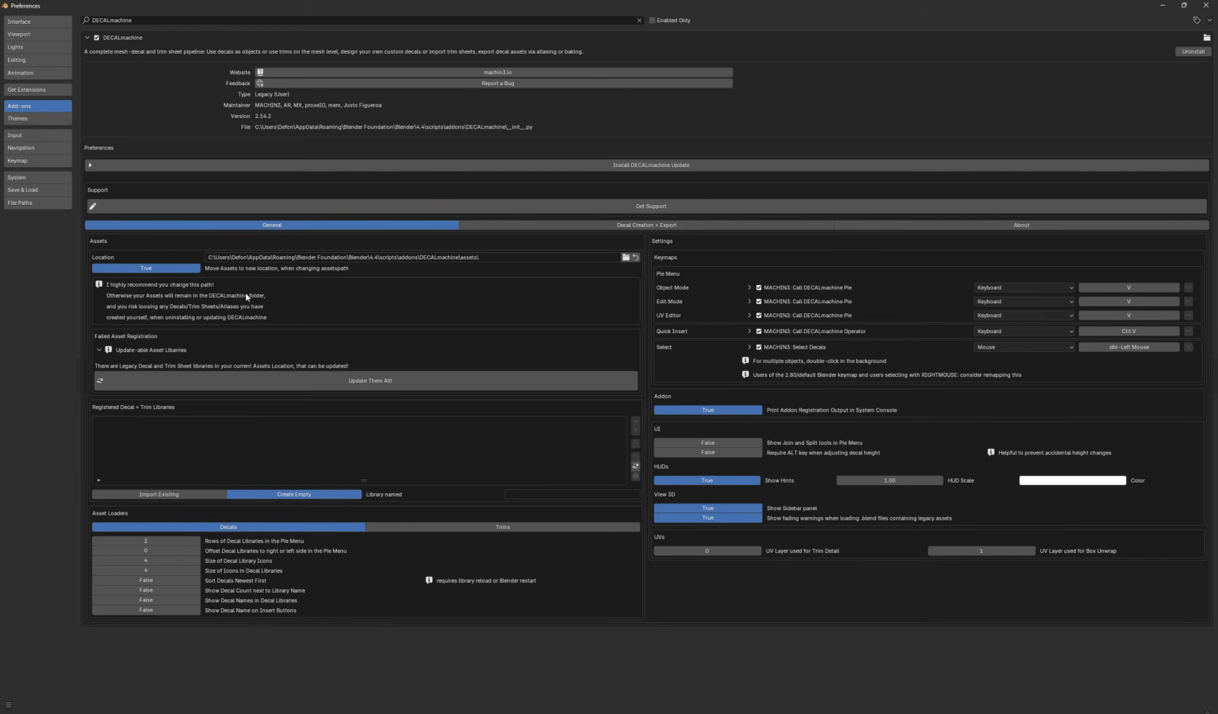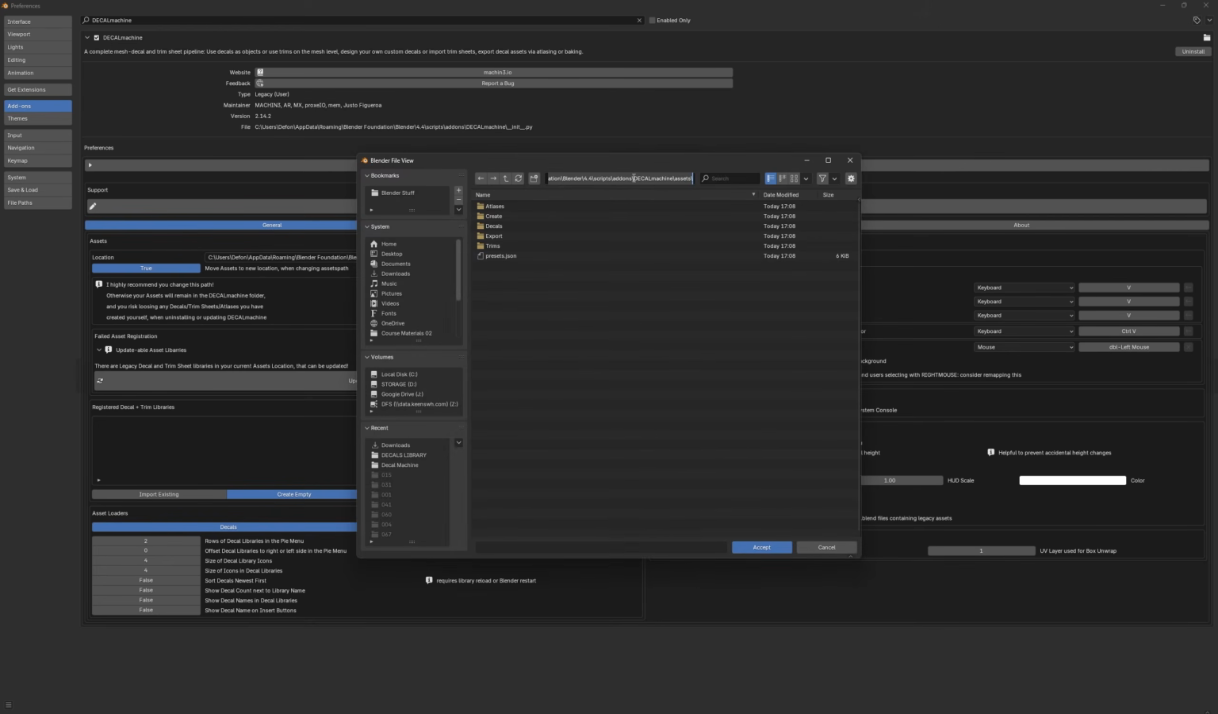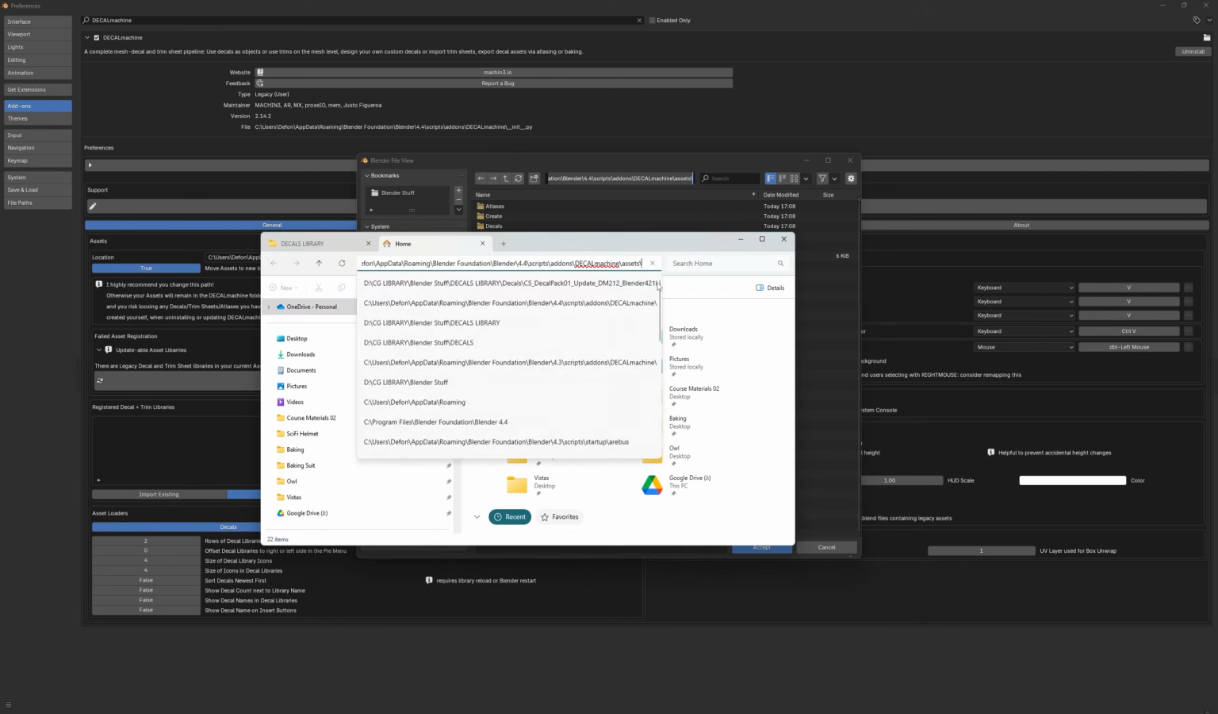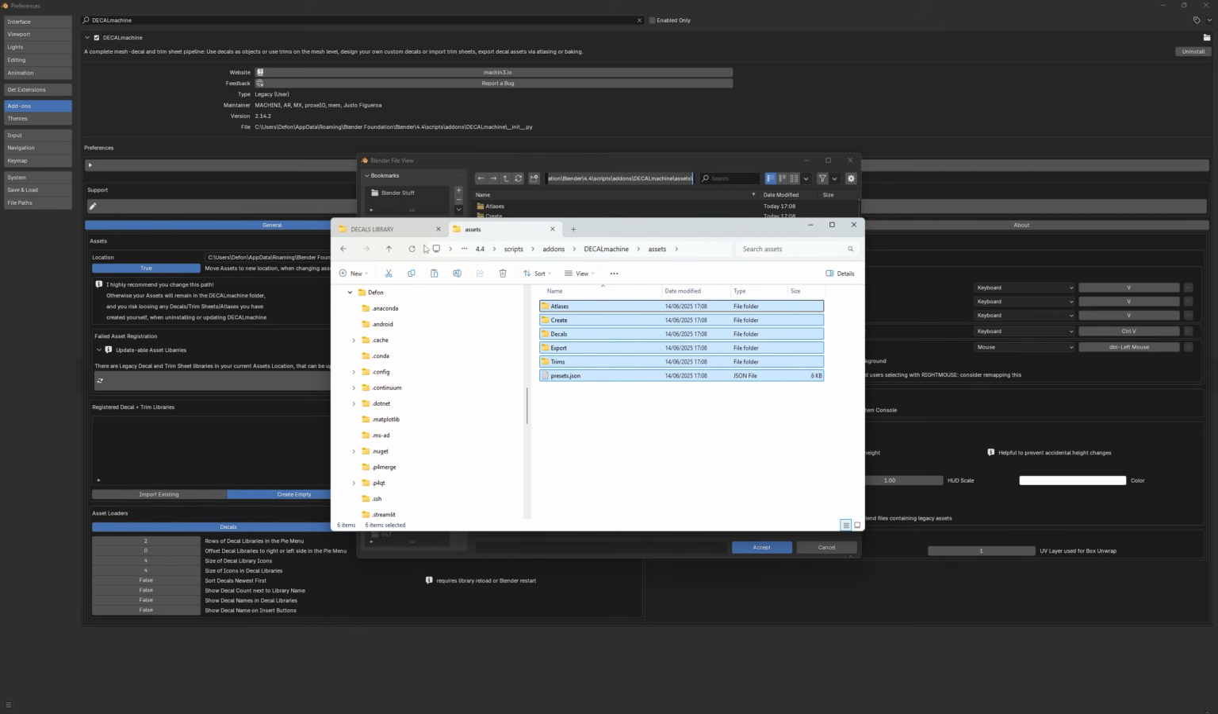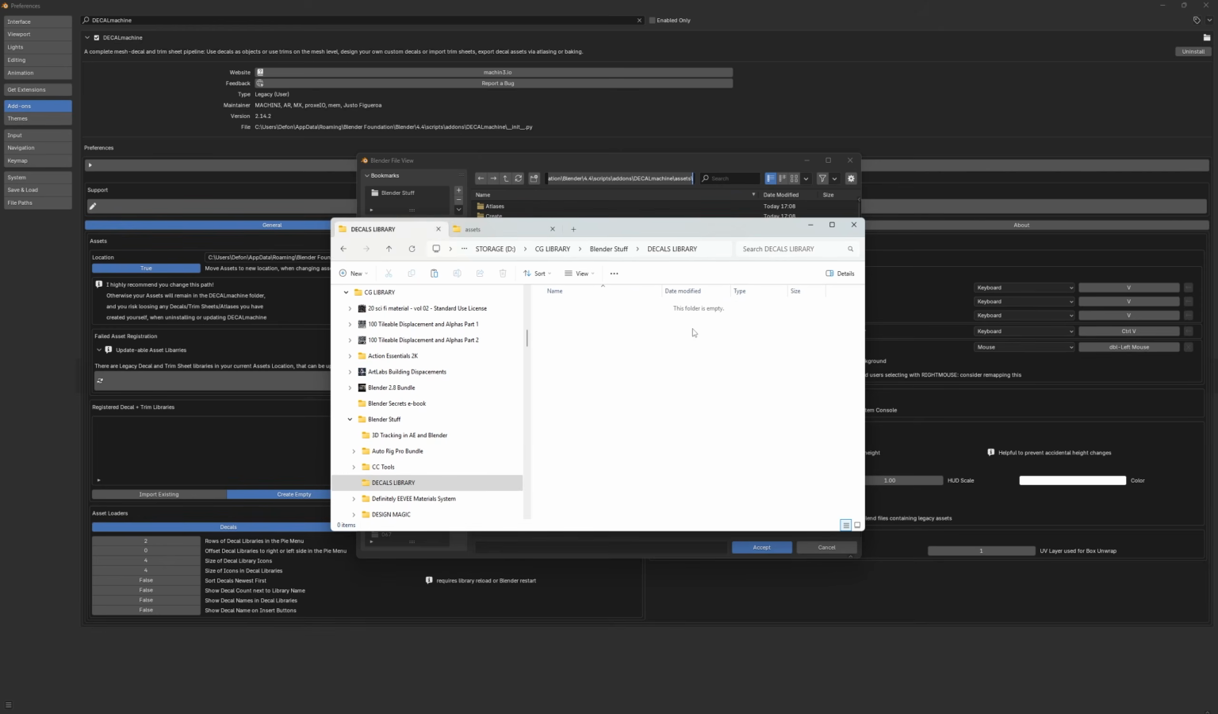Then, exactly as it is written here, I recommend putting your Decal library folder into something other than the default Decal Machine installation folder here. In order to do that, I click this icon, I copy this address, and then I go into my browser. Here it is. I paste it here. And now I copy the whole contents of this assets folder. Copy this, Control C, and before I paste it into some other folder that I created on my D drive, as you can see here, it's empty now.